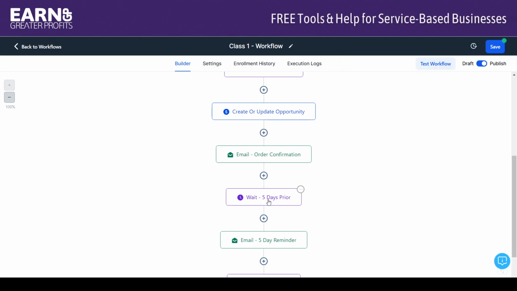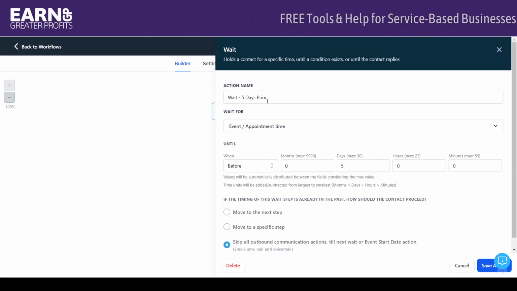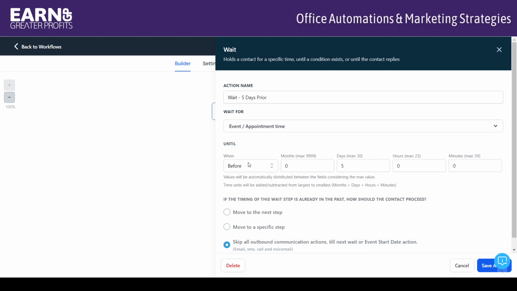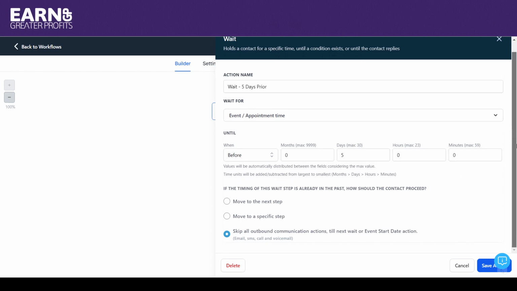Okay, so here is our wait. We're waiting 5 days prior. We're waiting for a particular event. Okay, and we're waiting 5 days before the event happens. Then do whatever's next on the list. Now, if somebody signs up only 3 days before the event, then what we're going to do is skip all outbound emails and actions until the next event start date.